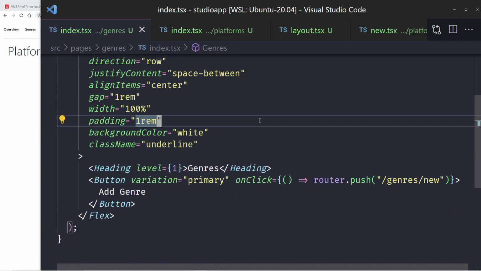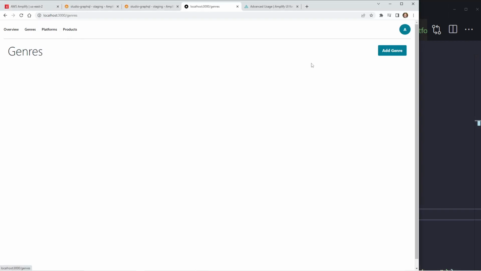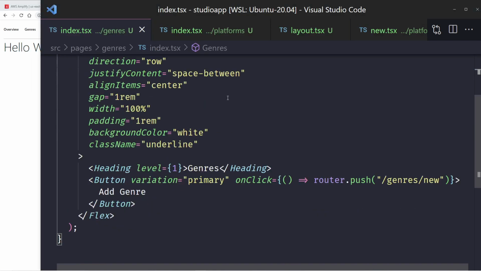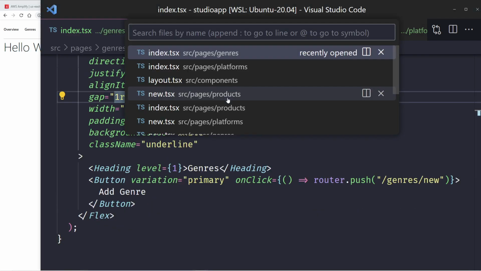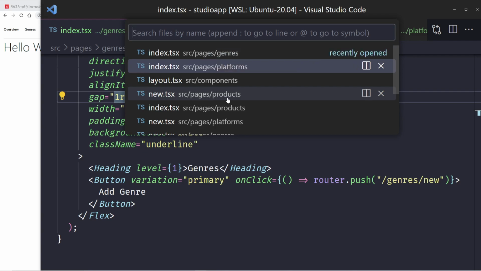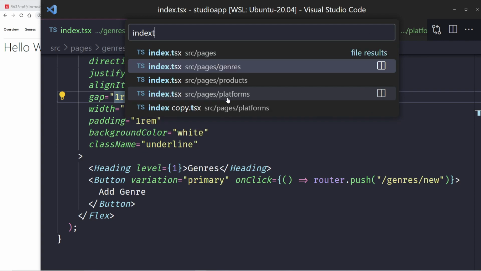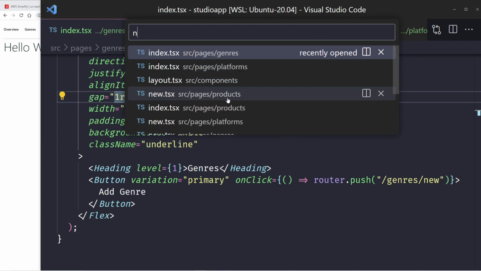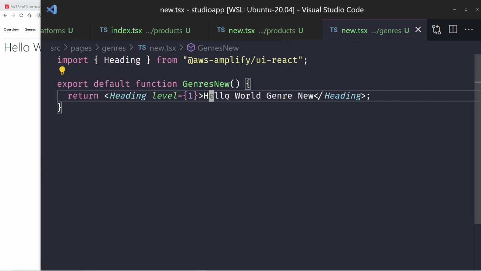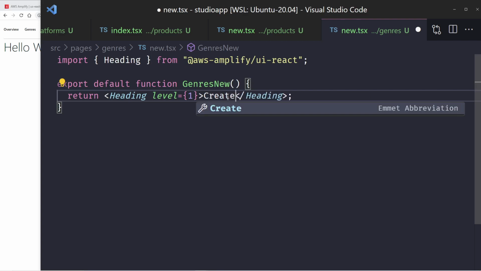So let's see if we can add in something for the genres. So when we click add genre, we can add a new genre. And this is what's going to save us a lot of time since we're using Amplify Studio and we were able to use the forms. So I'm going to go into the new file for genres. It should be this one right here. And right now all I have is hello world genre new. So I'm going to change this text to say create new genre.